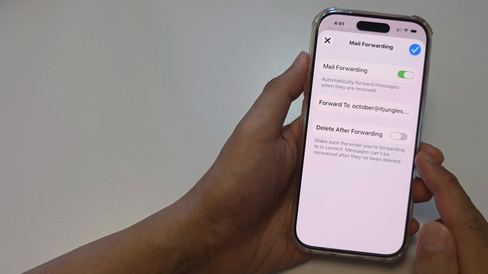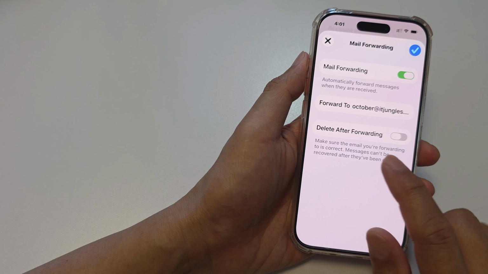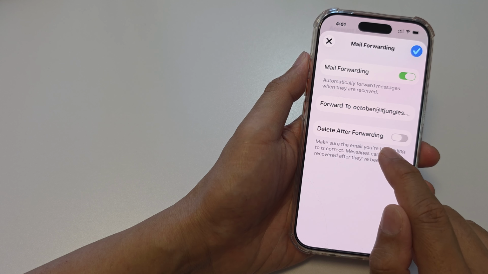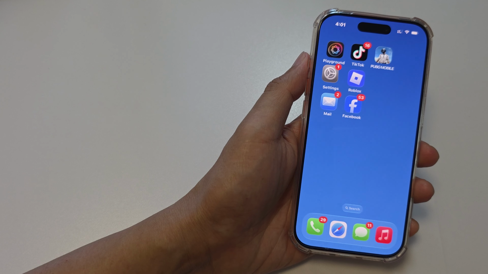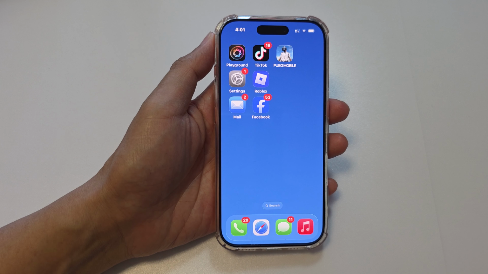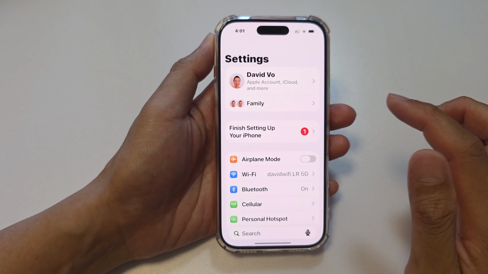How to turn on or turn off auto delete after forwarding iCloud mail on iPhone. First, let's return back to the home screen. Now from the home screen, tap on Settings.